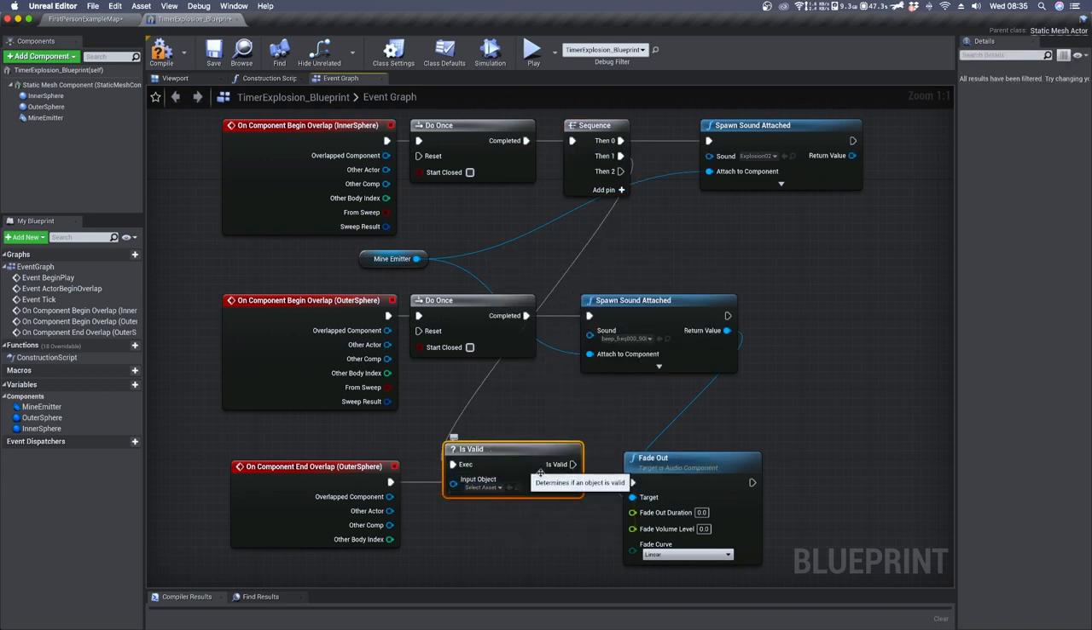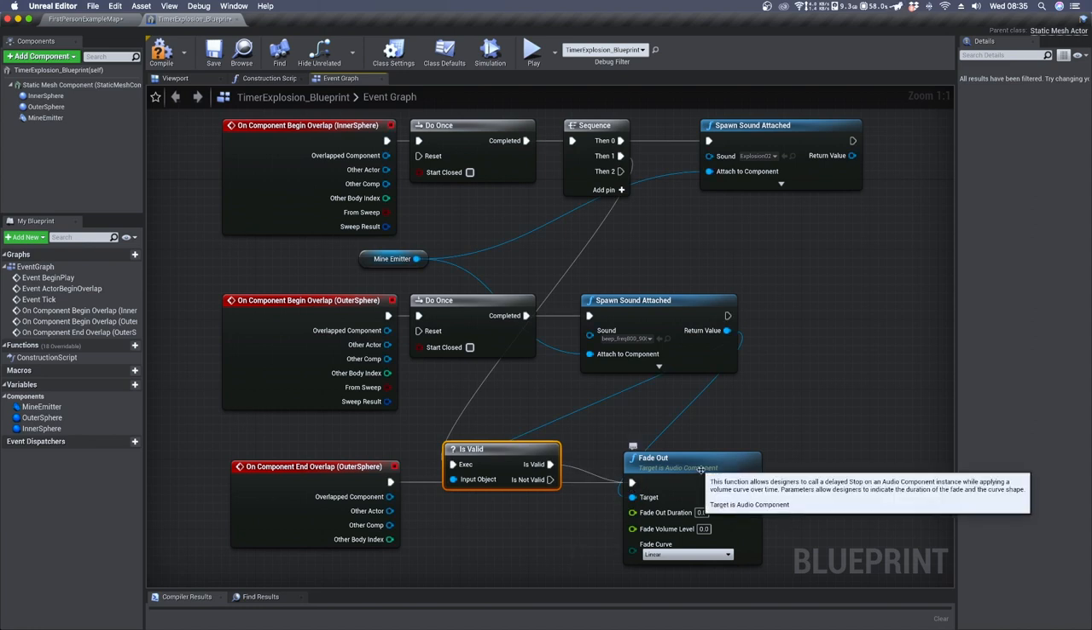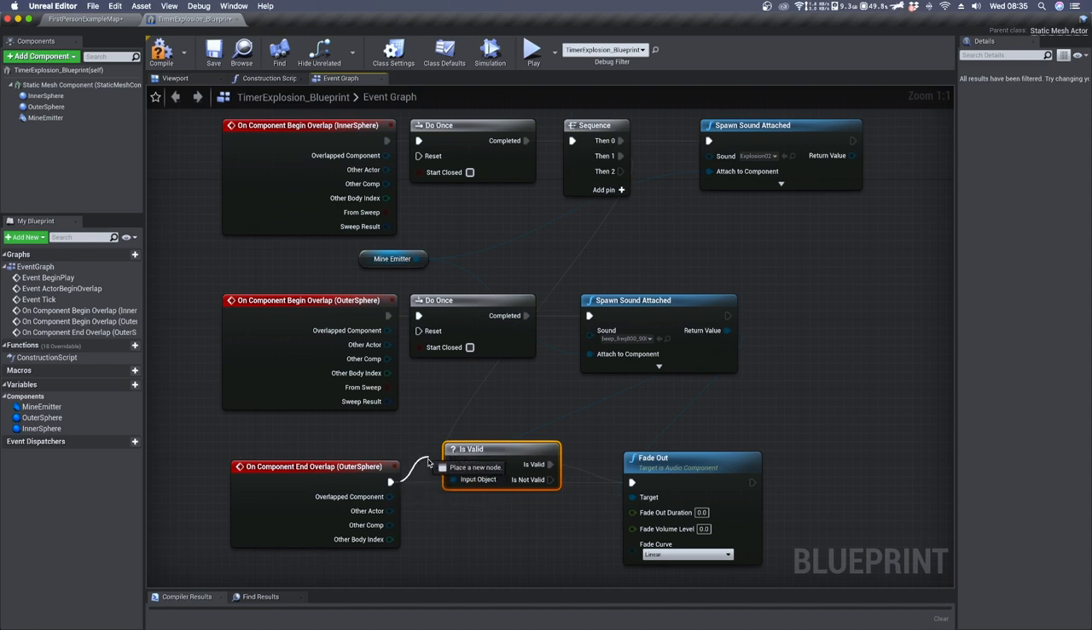Why do we need an isValid node? Is that we want to verify if the timer sound is still playing. If so, we can reference our isValid to the timer sound. If so, the condition is valid, and we can fade out our timer sound. We then take our own component end overlap, and we send it to the isValid input.